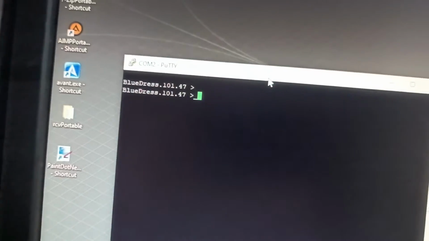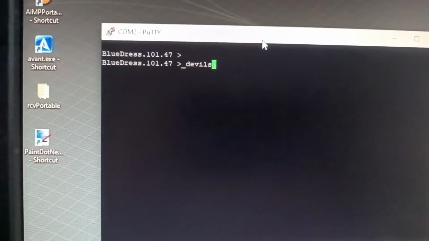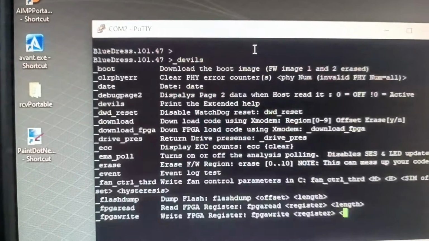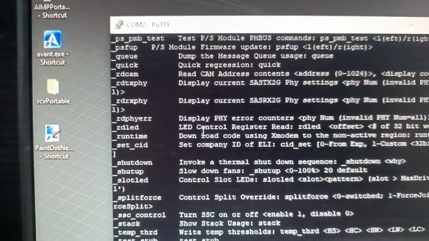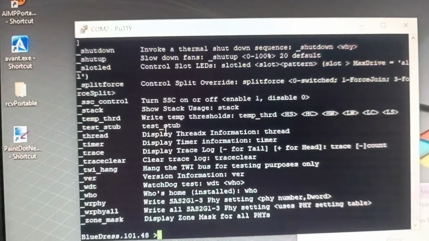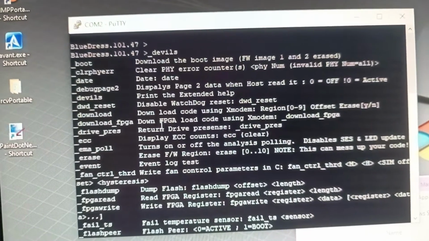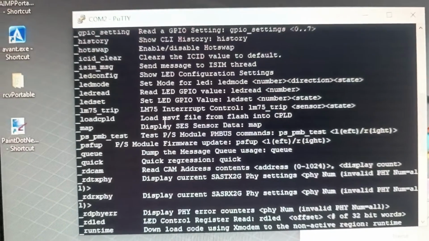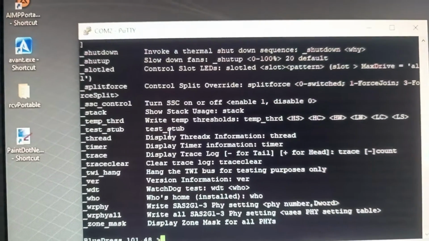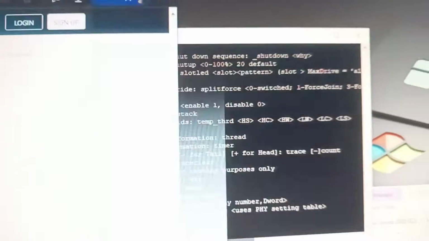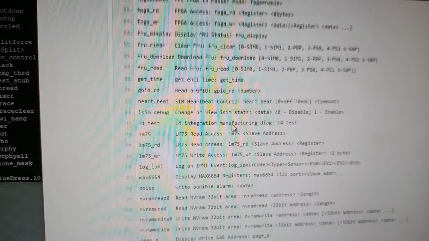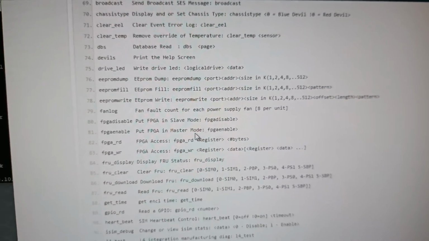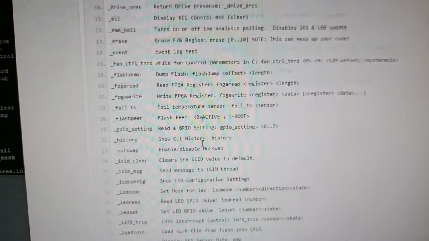Go ahead and type underscore devils. And that should spit out all of the configs. Yeah, so it does. That spits out basically all the commands that you're going to need for it. And pretty much what you're going to do is, if you're just going to want to set the fan speed, it looks like there's some configurations that aren't listed here. Luckily, some guy did copy all the commands into this. I'm going to add this to the description or something, so you guys just read the description if you're looking for specific commands.